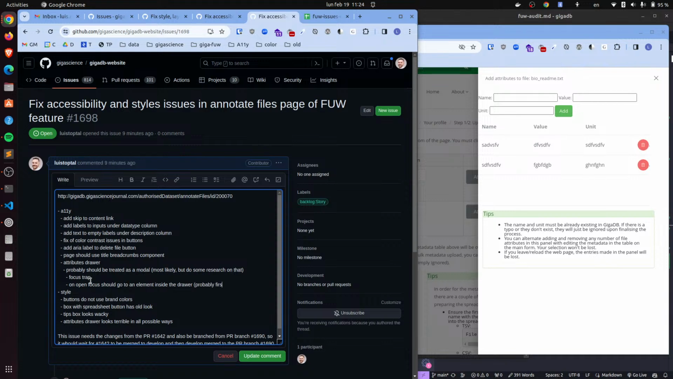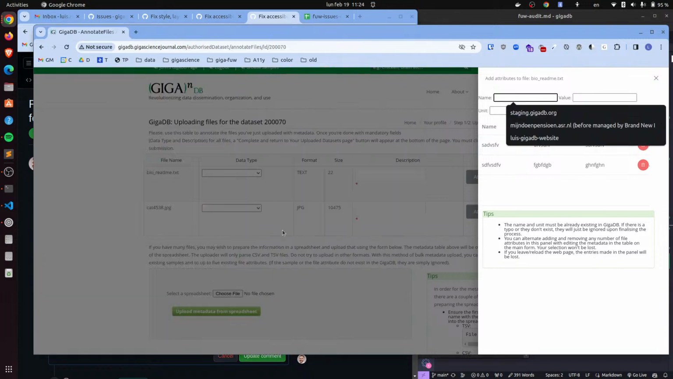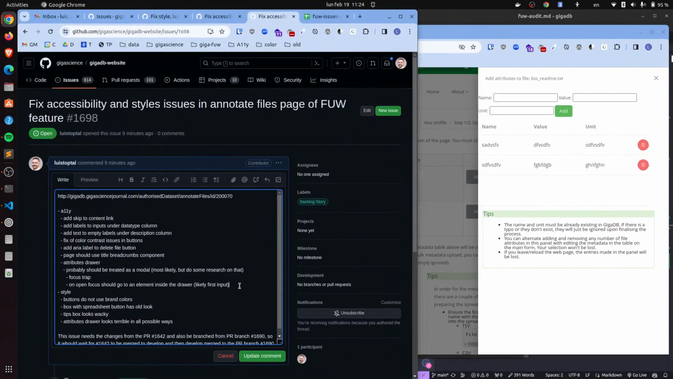Probably first input. Yeah, definitely. Likely first input. I'm like 99% sure. It should be the first input. Not the closing, but this, the name. And this should be an input group. Okay. Yeah, it should be an input group.